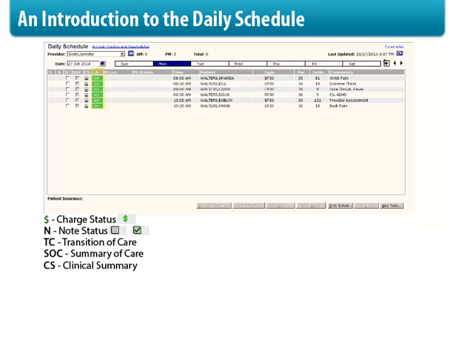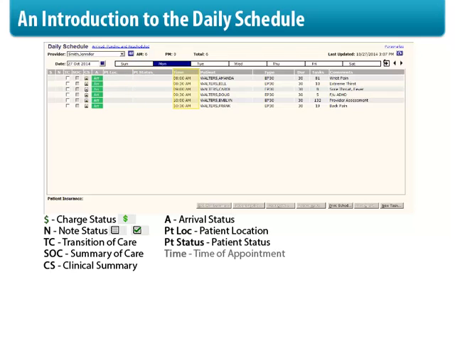The A column indicates the patient's arrival status. The patient will be in a pending status until they arrive and complete the check-in process. Once the front desk has completed check-in, the patient's status will change to arrived to indicate that they are ready to be taken to a room for clinical intake. The patient location column will indicate where the patient is physically located within the clinic, for example, in the waiting room or in an exam room. The patient status column will indicate where within the appointment the patient is. For example, if the patient is with the checkout staff or ready to be seen by a provider, that information will show up here.